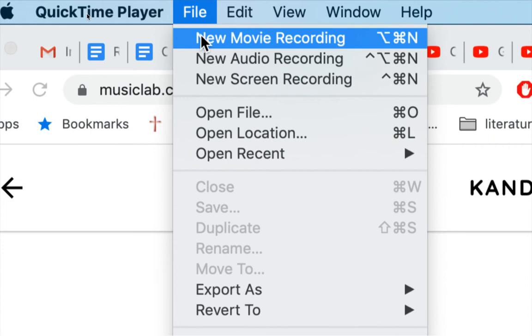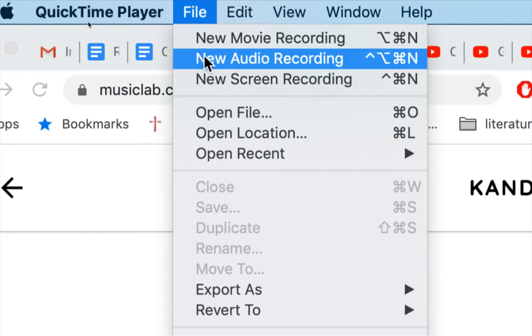So, new movie recording will turn on your webcam and it'll make a video just like I'm doing right now. An audio recording turns off the webcam but uses the microphone still. So all you do is record audio. So maybe you want to play your guitar and record yourself.